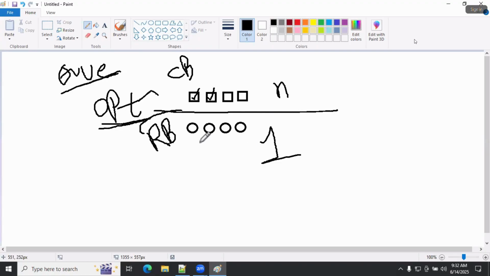Radio buttons are similar. The best example of radio buttons is MCQ questions, multiple choice questions in an online test. For example, HTML was released in the year of... four years options come at the bottom. How many years can you select? Not two years together. That is radio buttons. We can select only one option.